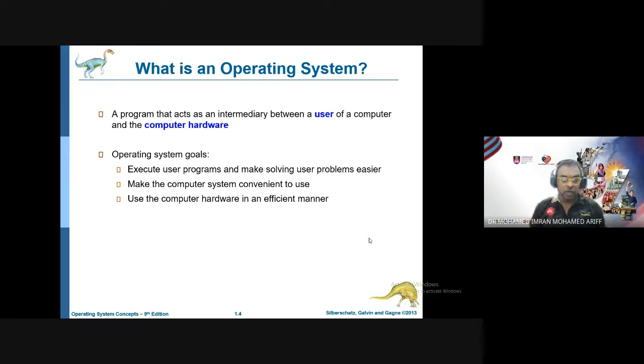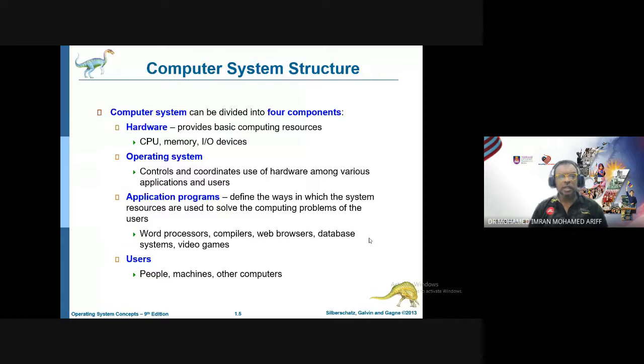If you do not have an operating system running on your PC, then how are you supposed to use your hard disk? How are you supposed to use your RAM? You don't have anything. So the operating system acts as an intermediary, something in between. These are the structures that you need to understand in a computer system. It's divided into four components: hardware, OS, application program, and the user.